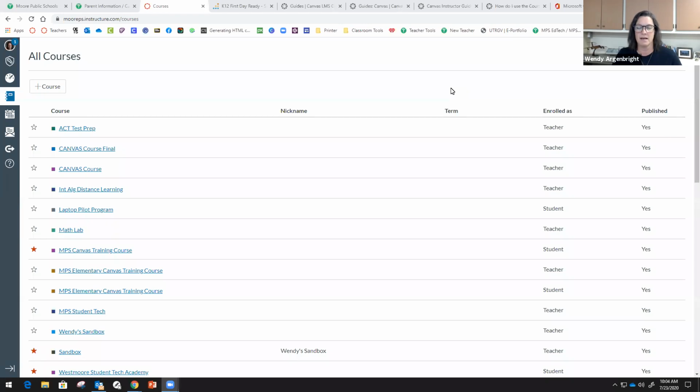We've gone through the main navigation items. You've looked at the dashboard, the calendar, your courses, the inbox, and then I've shown you how to get to some additional training materials, so the Canvas course guides and the training services portals specifically. So at this point, I'm going to assume that everybody has created a Sandbox. If you have not created your Sandbox for whatever reason, do not do this next step, or Canvas is going to think you're a student.